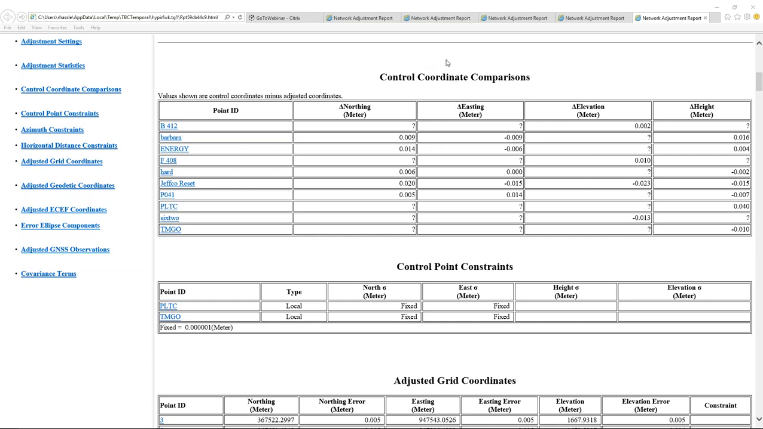Now, this table shows you the comparison between the adjusted values that I just calculated and any control quality coordinates you have for the points. Now for some of these points, again, for B412, the only control quality coordinate I have is an elevation. So it's telling me it doesn't know control values for northing, easting, so it's just showing you that it doesn't know those values with a question mark. In other cases, like PLTC and TMGO, I'm seeing question marks in that table because I fixed those values. So there's no difference between the adjustment and the control quality, control coordinate that I used. So there's 2 different reasons for question marks in the table.